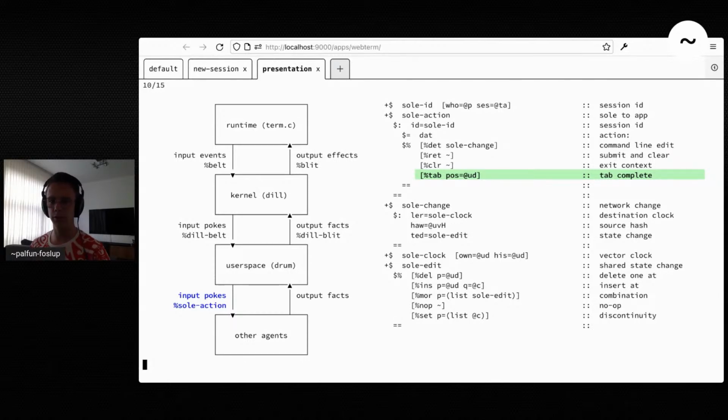Note how this is already very different from the low-level protocol we saw earlier. Instead of raw keystrokes, Drum gives us more semantically meaningful user actions. We have particular modifications of the prompt, and the sole change type here is a bit bigger than you might expect at first. This is in order so that Drum may behave properly when multiple clients are connected to the same Drum session.